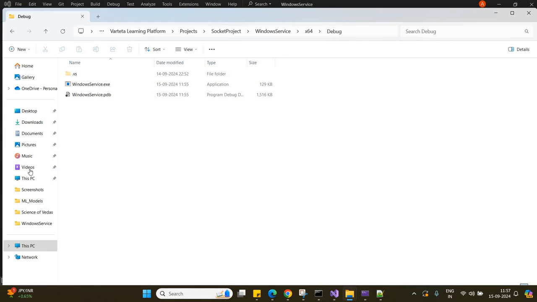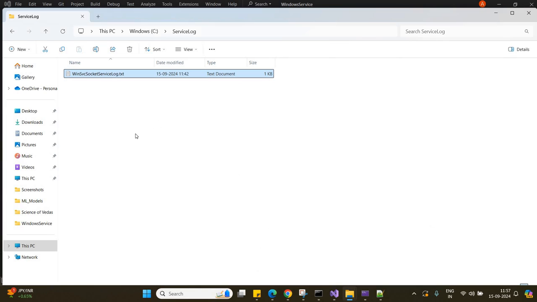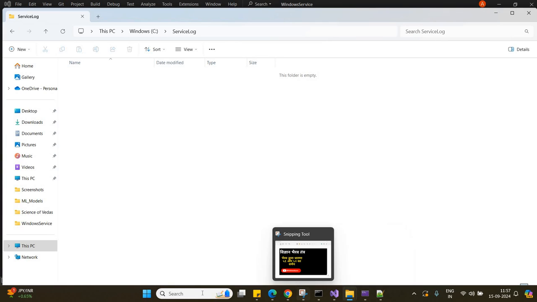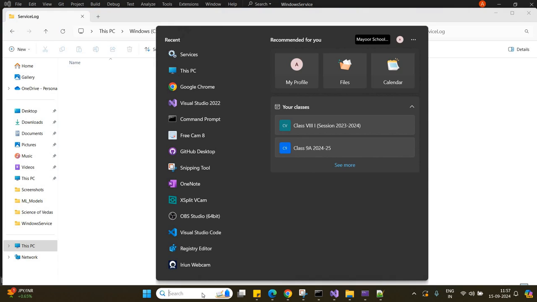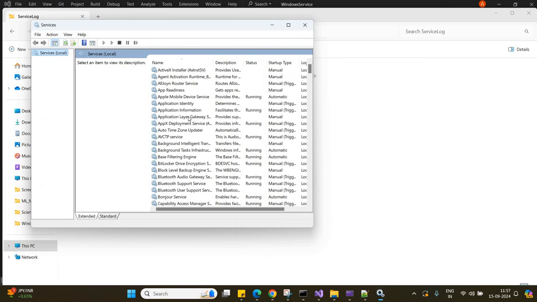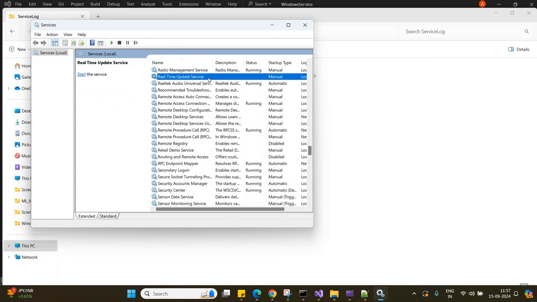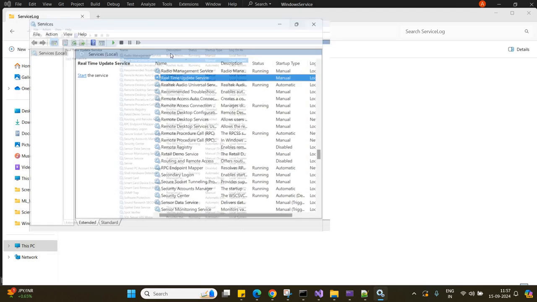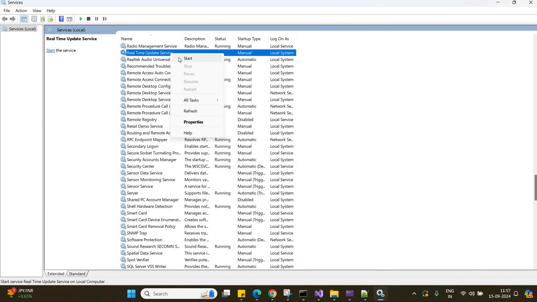Okay. Now let me remove this log which we have created, so that we can see a new log altogether. Now when I start the service again, the log will be created again, and all the logs will keep adding there. So let me start it. Services, real-time update service, and then you need to start it. Okay, it has been started.